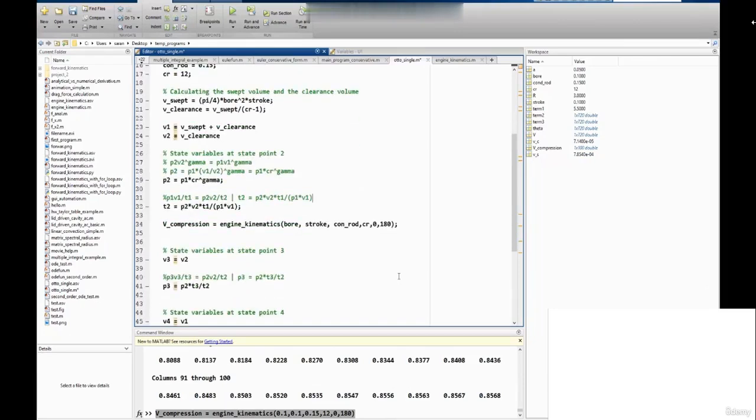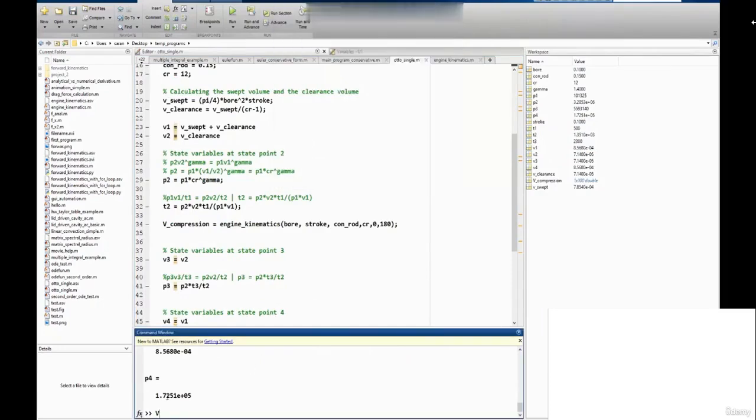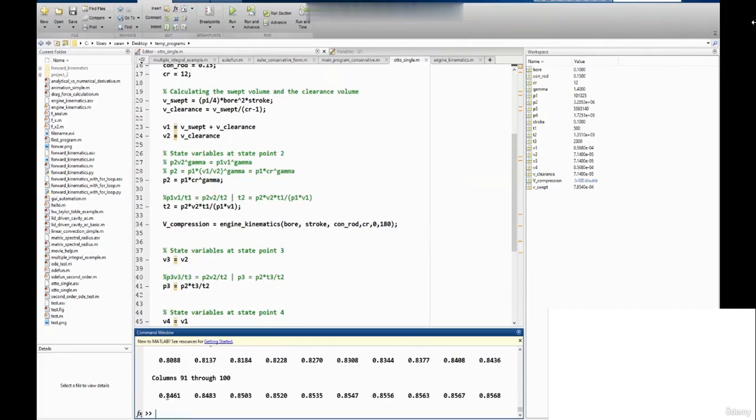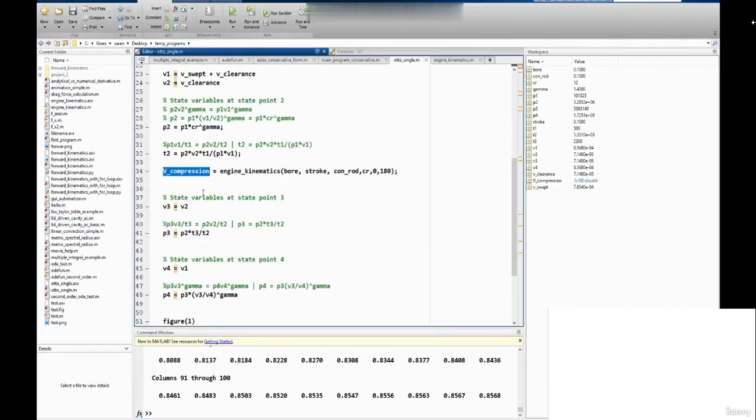So now if we run the program, you can see that it runs correctly. We are still getting the incorrect PV diagram. But if I type in V compression here, you can see that its value is getting printed. That's amazing. So now what are we going to do?